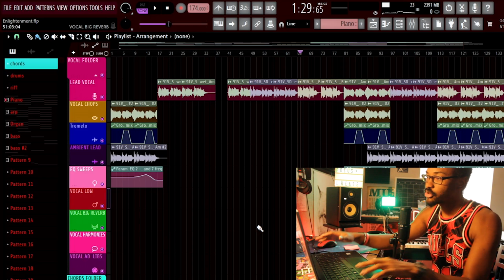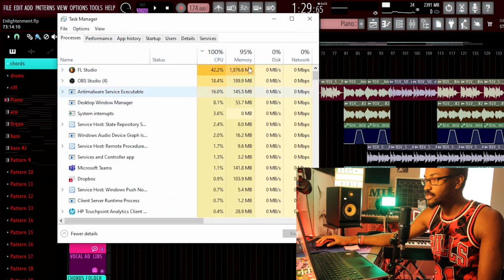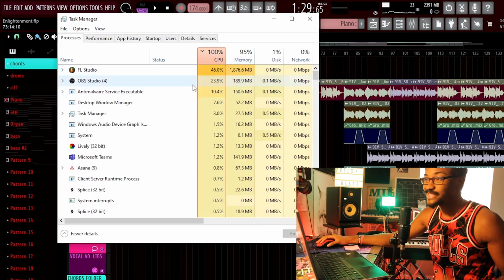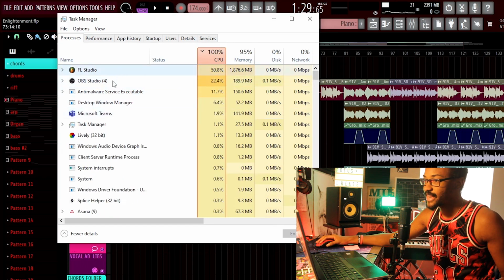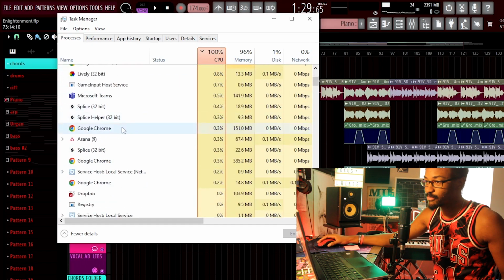So we can go ahead and Control-Alt-Delete. We can go to Task Manager. And over in Task Manager, you could see how much CPU is being used, how much memory is being used. And as you could tell, I'm recording right now, so my CPU is working overtime. I've got OBS recording audio. I've got FL Studio open. I've got Asana. I've got Chrome open with multiple tabs.